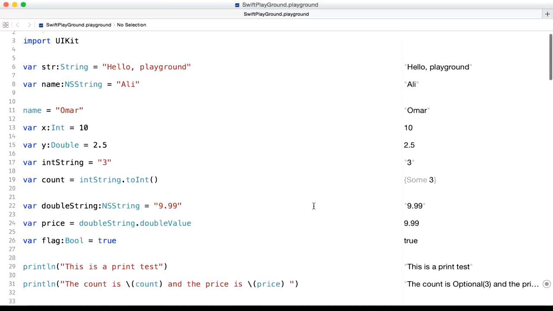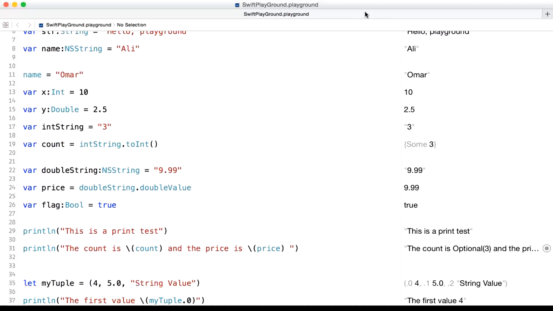Quit Xcode and then let's open it again. All right. And then I'll share the screen again. All right. Make sure we're recording. We're recording.